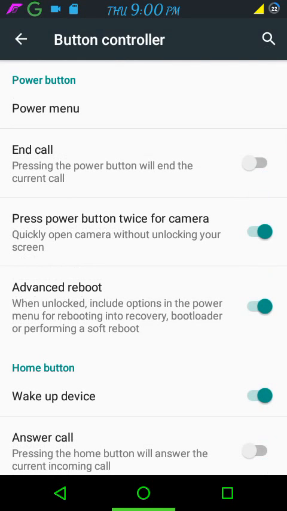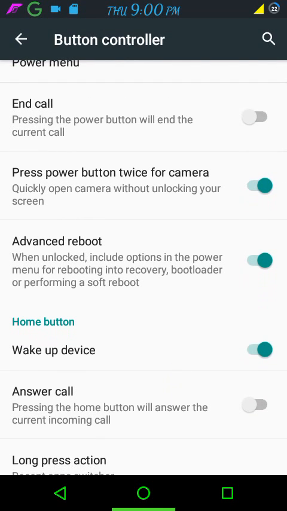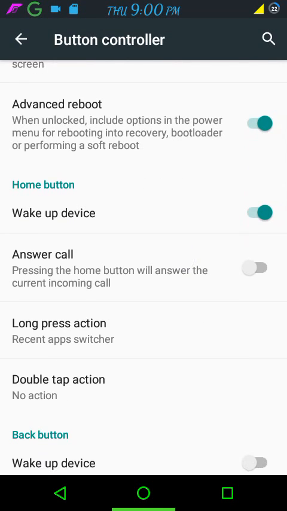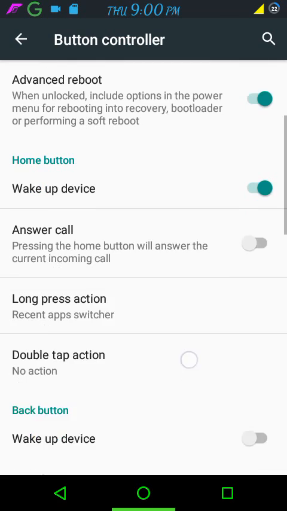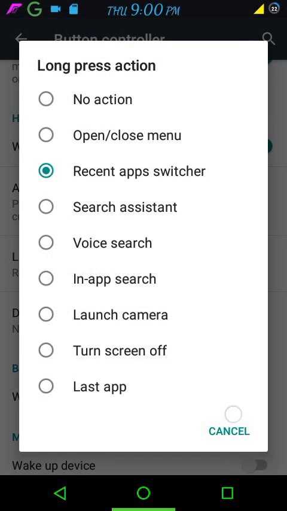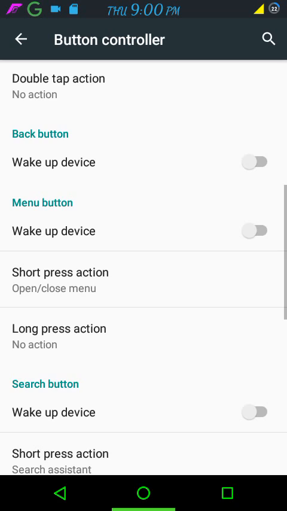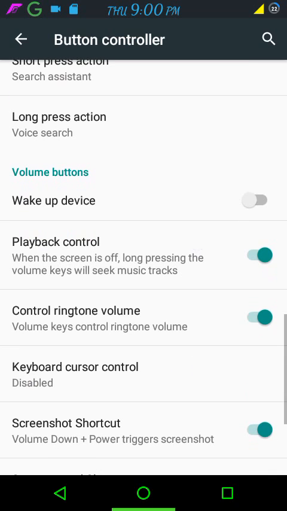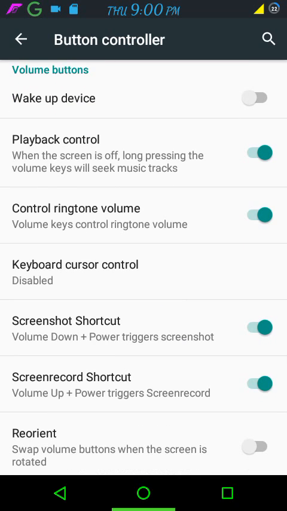Then you can use the power button to cut the call, press the power button twice to launch the camera, advanced reboot, wake up device, answer the call, and long press action. You can just configure all that for the home button, back button, menu button, search button. We have the volume button settings in the end. You can use that to wake up the device, playback control.